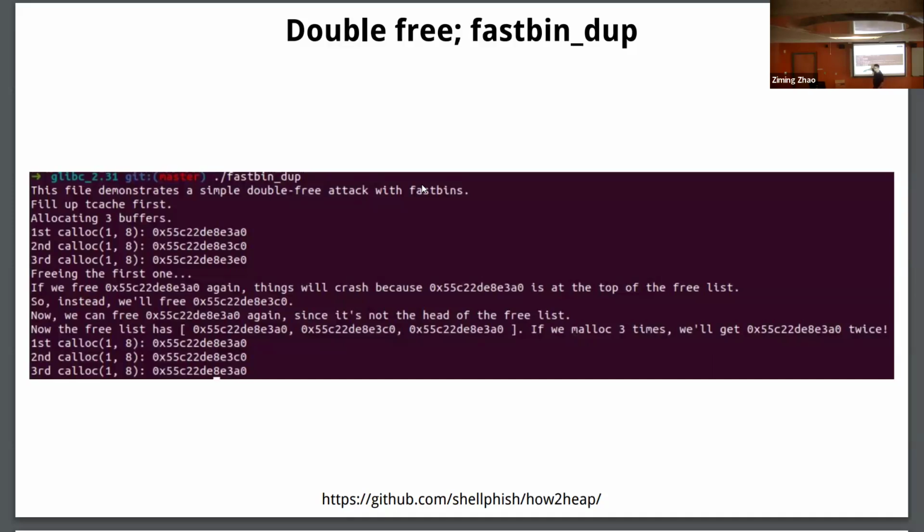Then we do 3 allocations. The first one will be A0, the second one will be C0, the third one will also be A0. That is not supposed to happen, okay? Because of the double free attack, we tricked malloc to return the same malloc chunk twice to the program. So there are 2 pointers pointing to the same memory location. If one is controlled by the attacker and another by the victim, the attacker can directly change the victim's memory content.